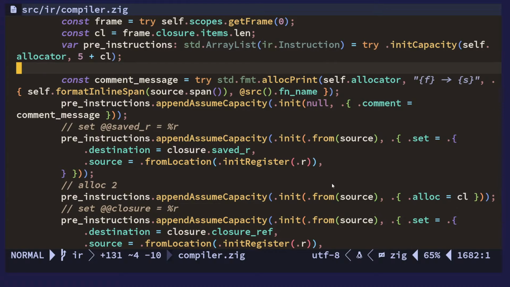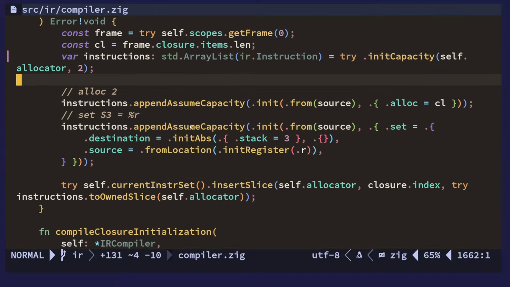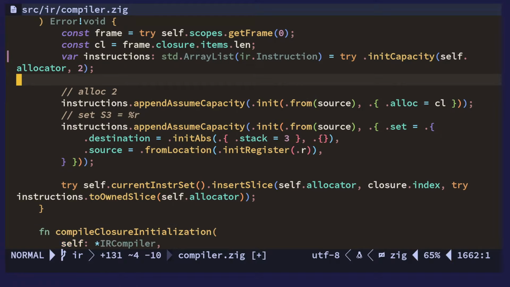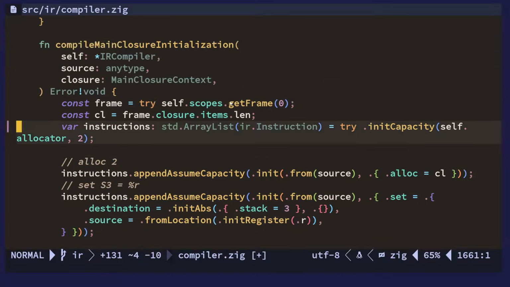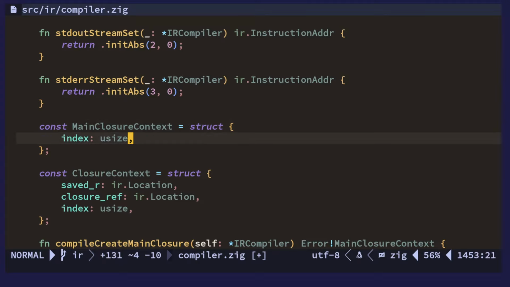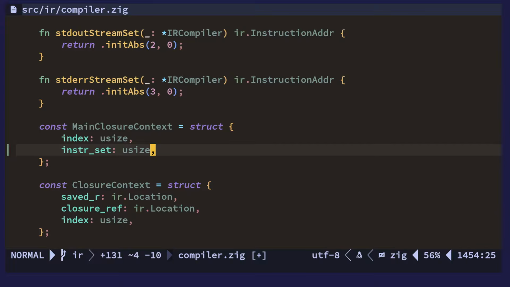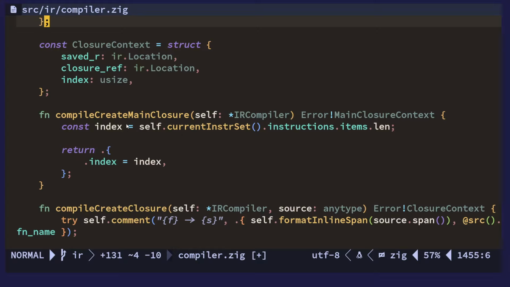But let's try doing this. Let's try here first. I'm going to do this pattern here first, so I'm not going to create a list of instructions. What we're going to do is create, well, actually, let's add an instruction set here. This would be the number of the set that we're supposed to put this closure into.